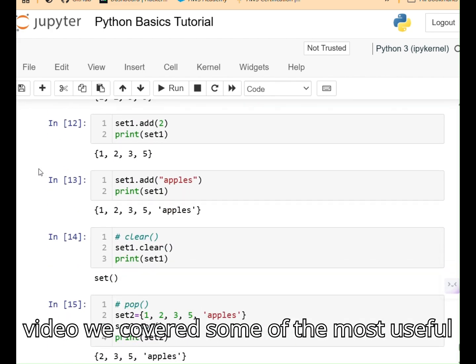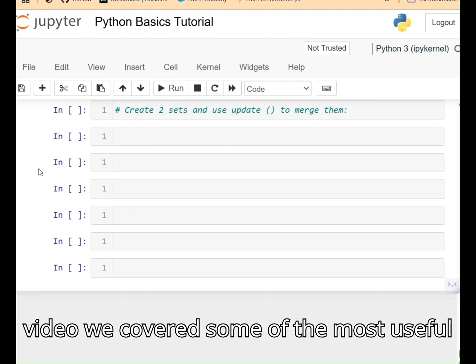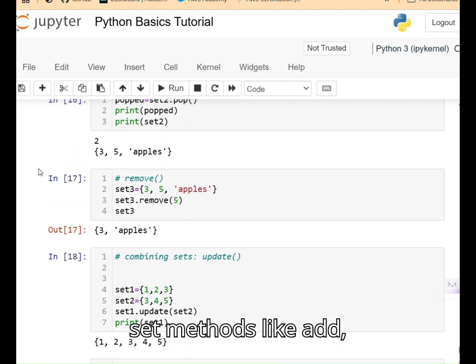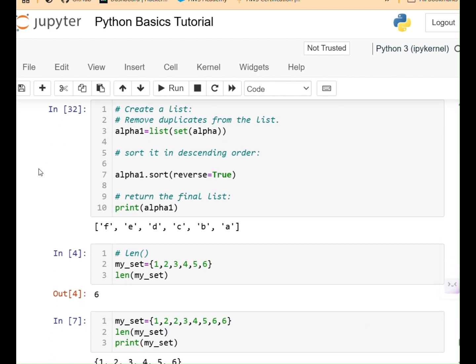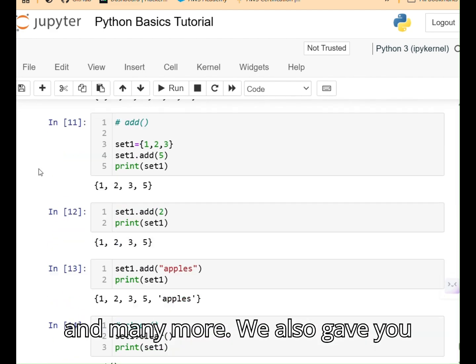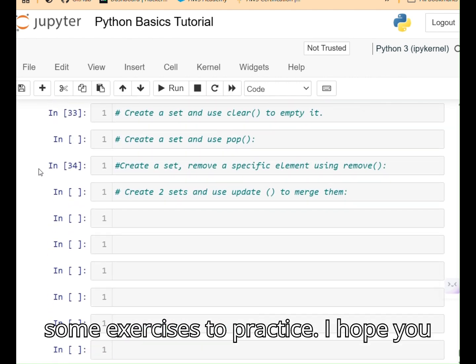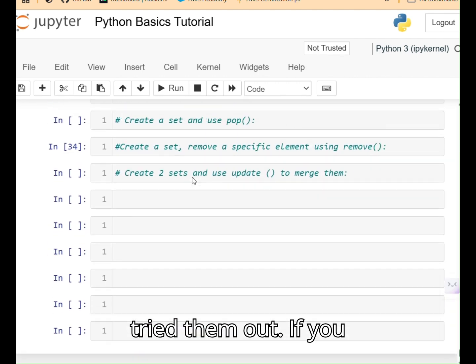In our last video, we covered some of the most useful set methods like add, remove, and pop, and many more. We also gave you some exercises to practice. I hope you tried them out.